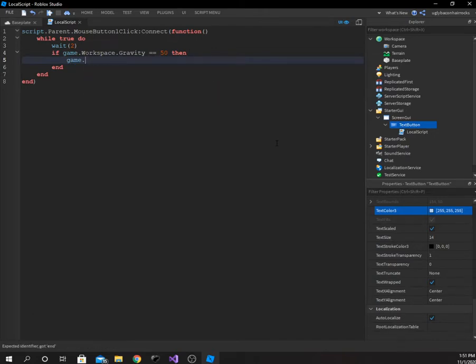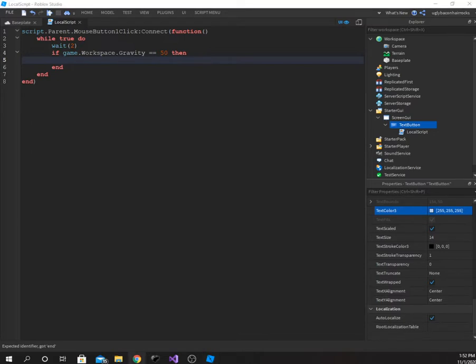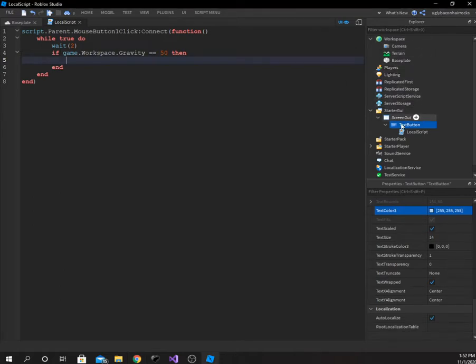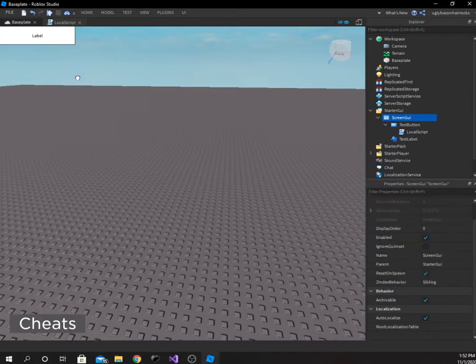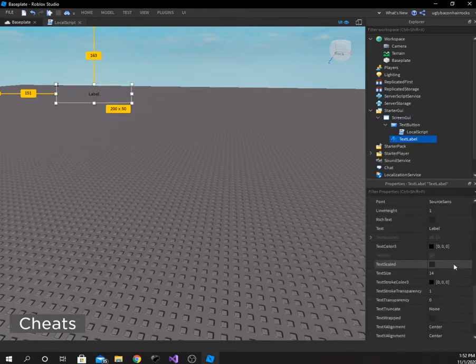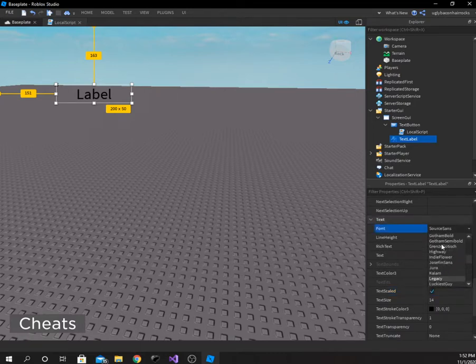game.Players.LocalPlayer. No. What can we create? Maybe a message. We can create in here a label. Go in here. Cheats have been detected, or I don't know.